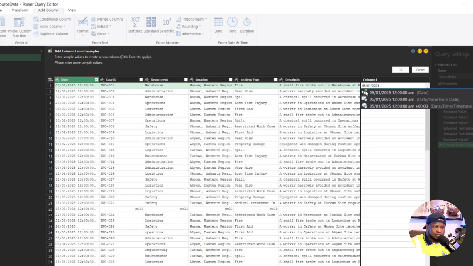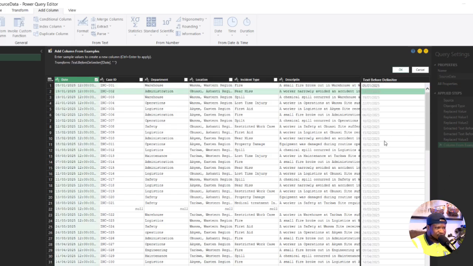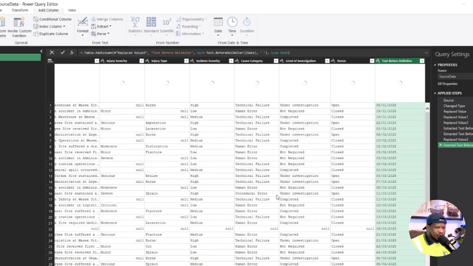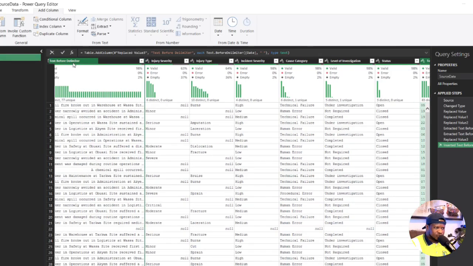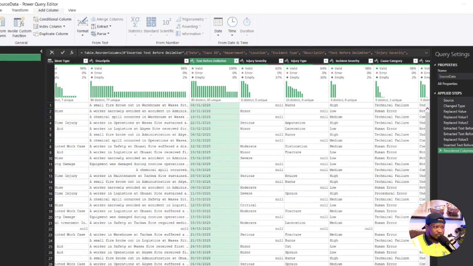So you're going to type this, and automatically we see that it has populated the dates that are here. So 19th, 22nd, 23rd, and everything. We hit OK, and we have our new date format. We can actually bring it all the way to the left, or we could just move it.